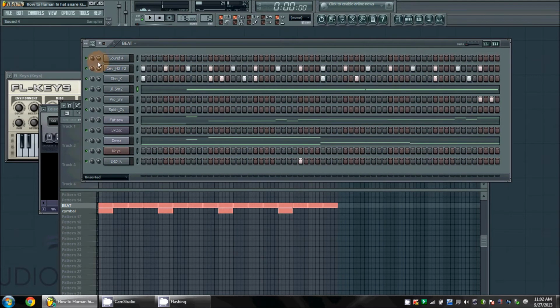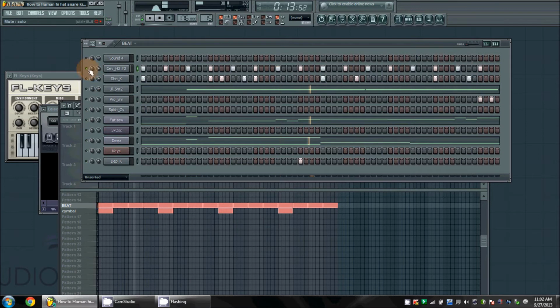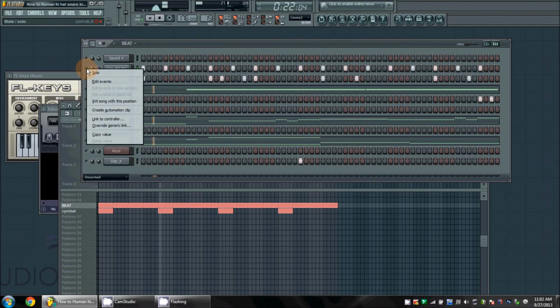First example I'm going to talk about here is the hi-hat, which is this channel right here. That's the hi-hat channel, and if I solo it, it's just one volume, and it's completely on beat, very robotic.